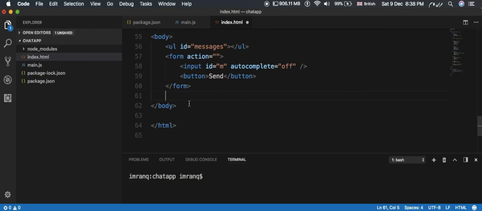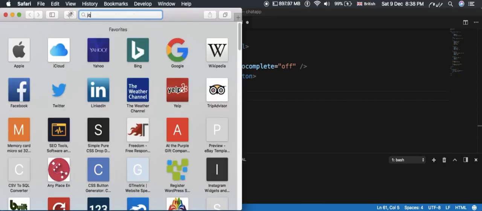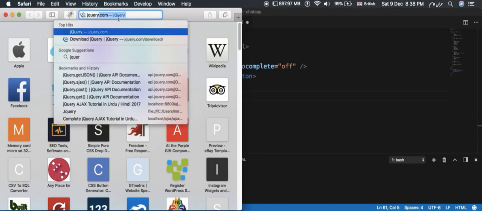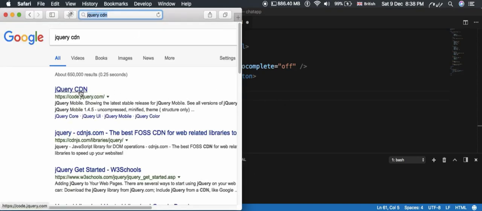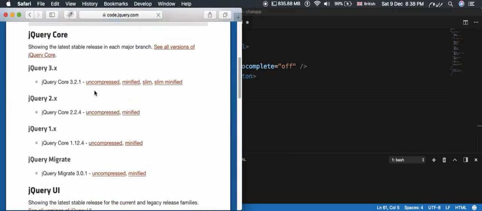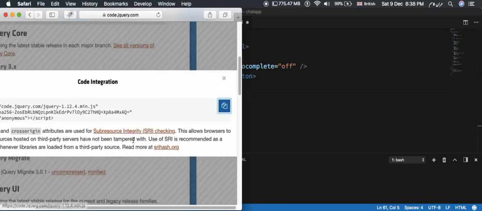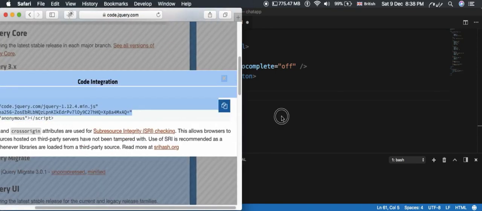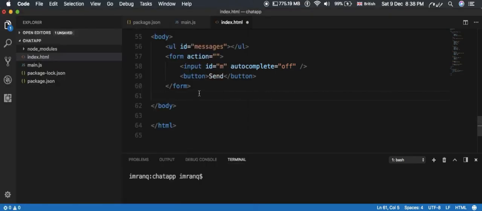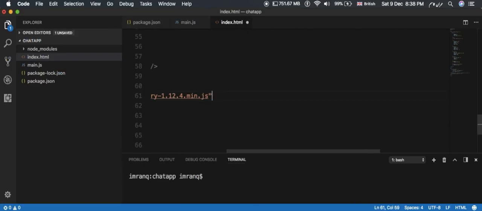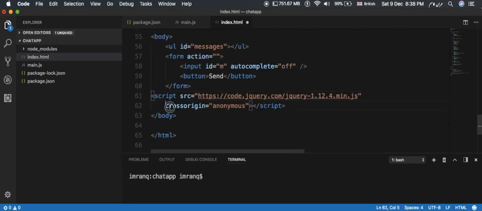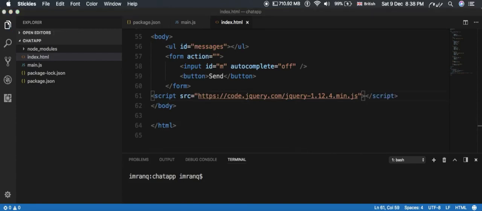So we need to find the jQuery link. I will search for jQuery CDN. Here we will find the jQuery CDN, and we will use this minified one, or whatever you want. I will simply copy this and paste it here, and I don't need these integrity constraints, so I will just remove them. That's it, we have added it.